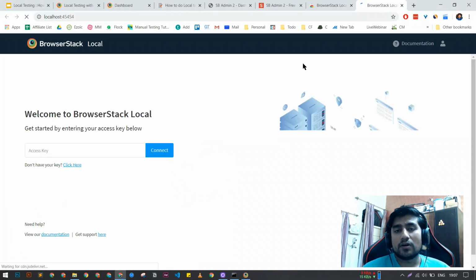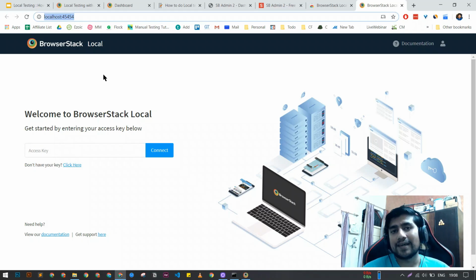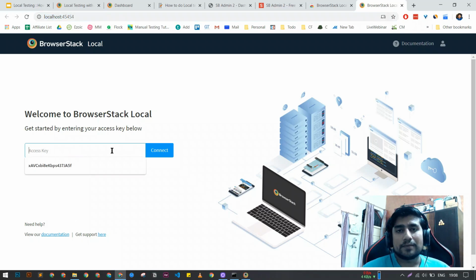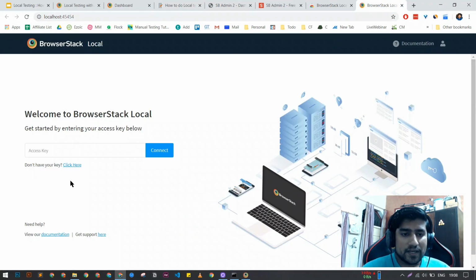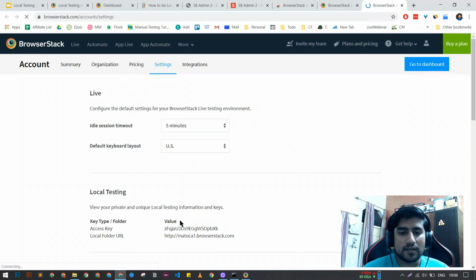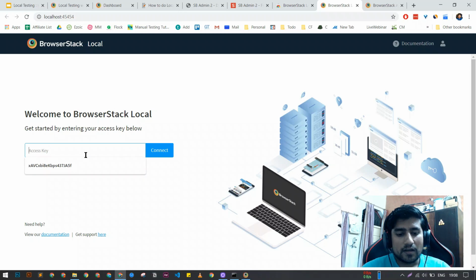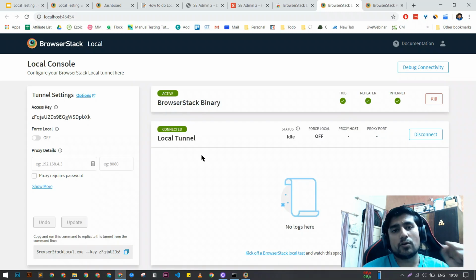By default, it will try to host a local app to help you with how you can run your binary, right? So let's see what my key is. I don't know my key, so if you don't have a key, click here. If you are already logged in, you will get the key. This is my account, so I will get the key, enter it, and click on connect.